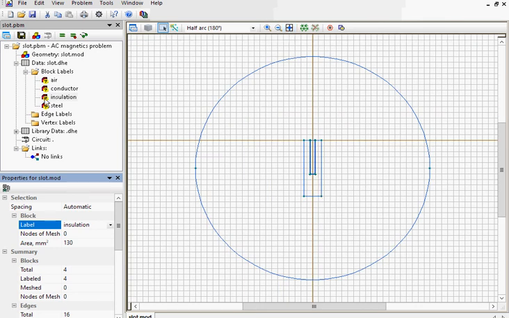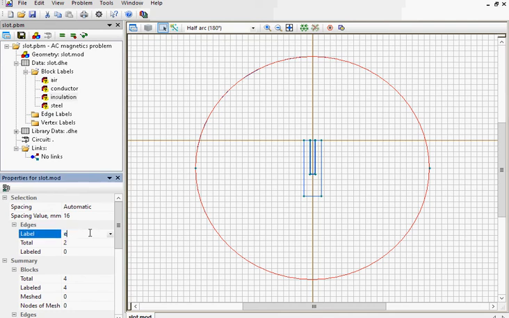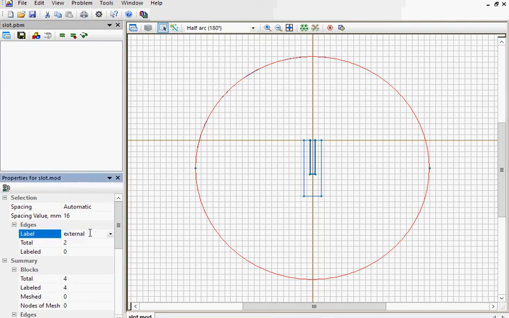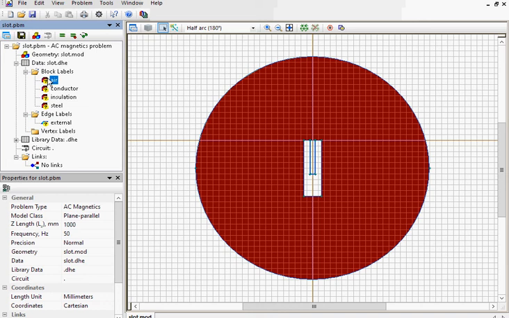That is all for block labels, but we should also assign labels to the external boundary. Select objects mode, click to select, hold the Ctrl button pressed to select multiple objects at the same time, and assign label external. Okay, now let's provide physical properties for these labels. Double click the label name in the tree.